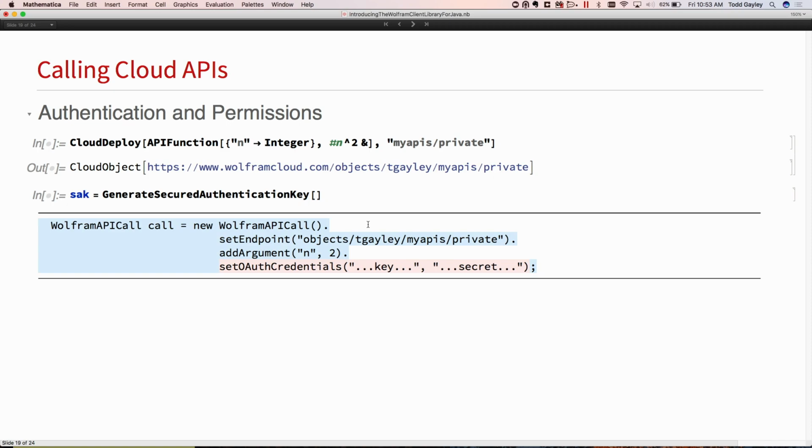Just some quick examples for authentication and permissions. Here's an API where permissions goes to public. So this is a private API. One way I want to call my own private APIs is I can call generate secure authentication key. And I get something back, a secure authentication key that has fields for key and secret. I just do this once in Mathematica while logged in. I get a secure authentication key that represents me. And I take the strings from this key, and I can put them into my Java program with set auth credentials and call these private APIs.